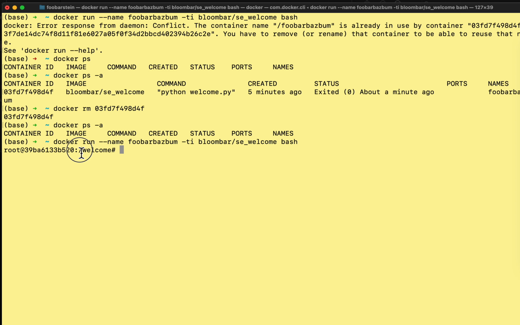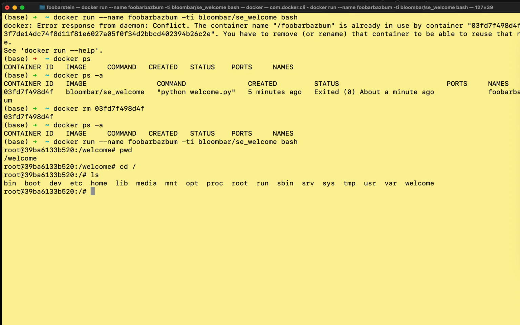And I'm in the welcome directory, which, if you remember, is the working directory that I configured the image to have. So that's the directory I'm put into by default. I can do pwd to show what directory I'm in, and I can cd / and take a look. This actually is a classic directory structure of a Linux computer.